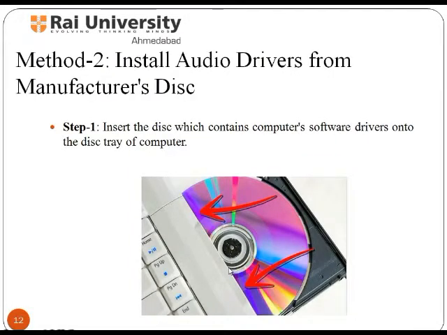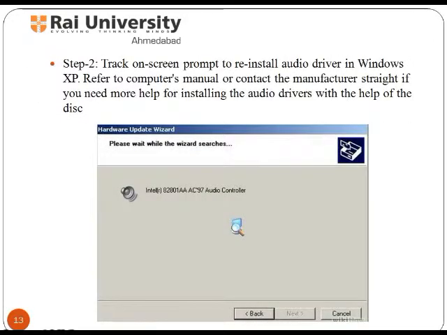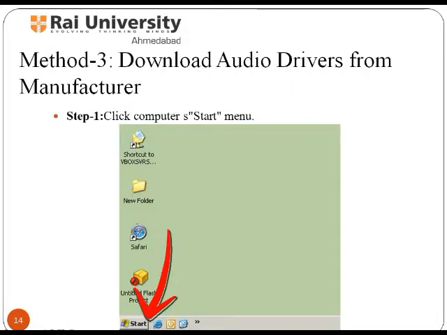So, as you have been told about other methods, one of them is installing the audio driver from the manufacturer disk. Let's have a look at these steps on how to perform the installation. Firstly, insert the disk which contains the computer software drivers into the disk tray of the computer. The next step, follow the on-screen prompts to reinstall the audio driver in Windows XP. You are advised to refer to the computer manual if you need more help installing the audio driver with the help of the disk.